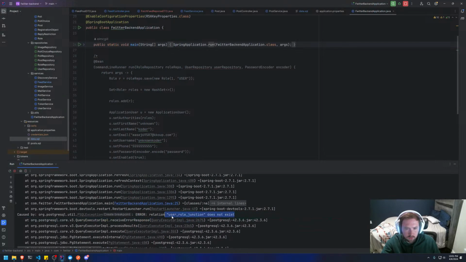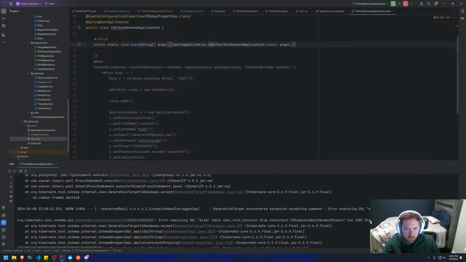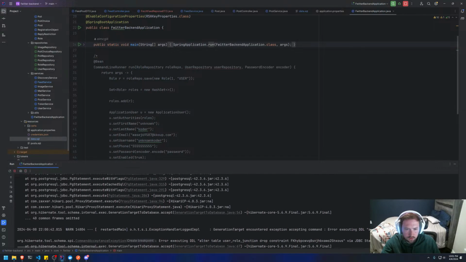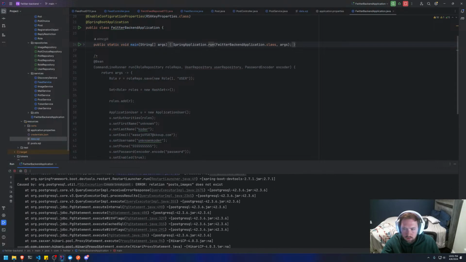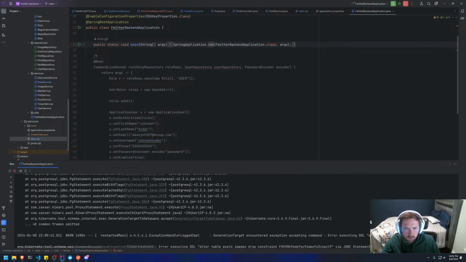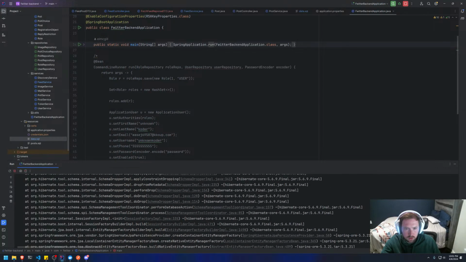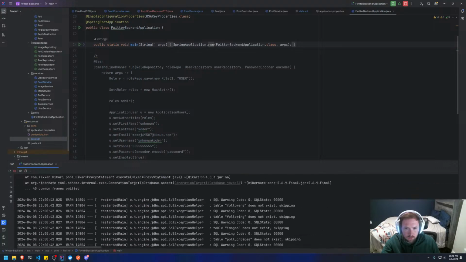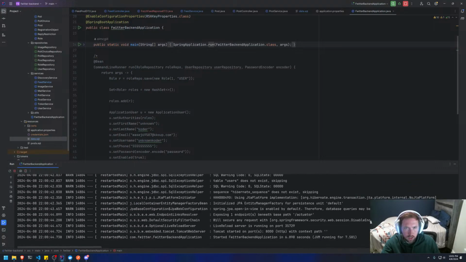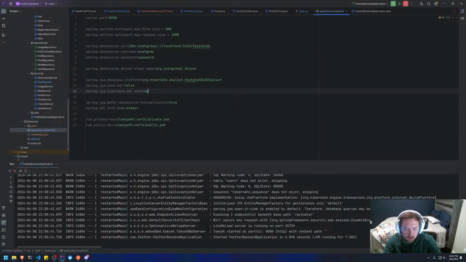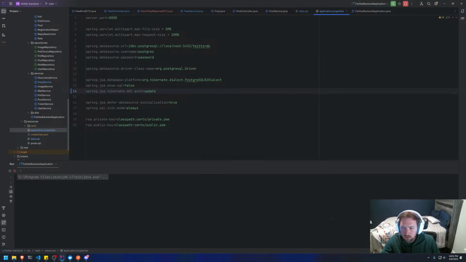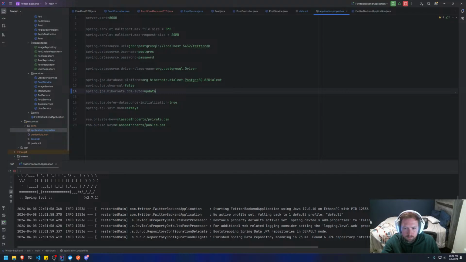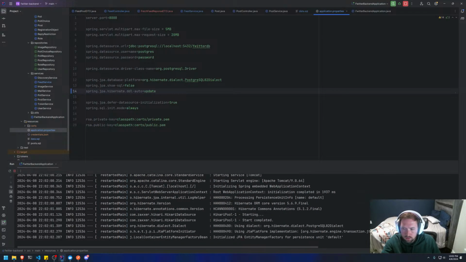Yeah. User role junction does not exist. Part of me wants to do something with the database. This is scuffed AF. So if I change this to update, now that we have a create, what happens? I didn't think we'd be spending all this time doing literally nothing.